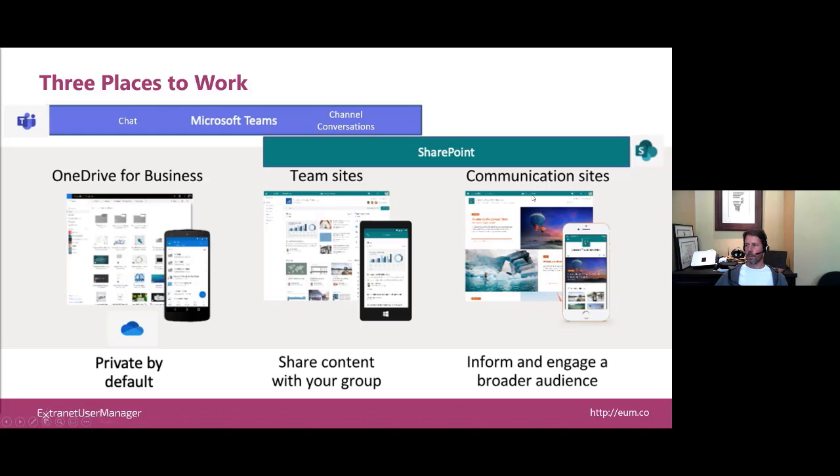And then you've still got communication sites on the right here. I mean, those aren't connected to Teams per se. They're more for broad-based one-to-many publishing to a broader audience. We're actually going to focus in on the center part here, which is the formal teams and channels within Microsoft Teams and the corresponding team sites that live underneath that.